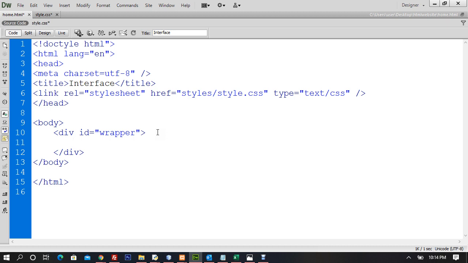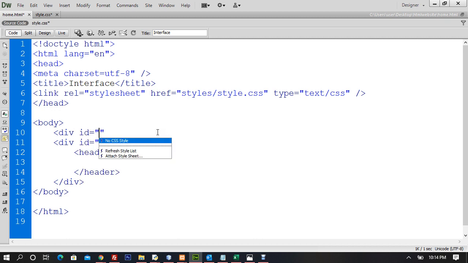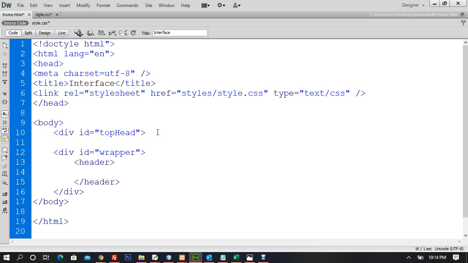And inside the wrapper, you already know that we had a header, and inside the header we had an h1 tag. So we're not going to use the h1 tag today. I am going to do something else today also. I will define another div, so I'll say div id is equal to top head. So it's going to be outside the wrapper.